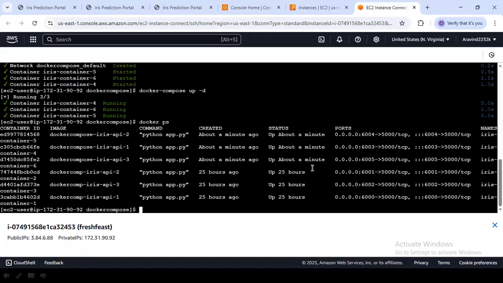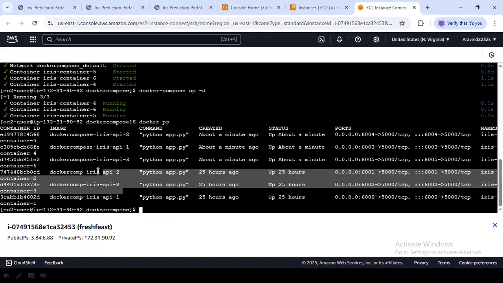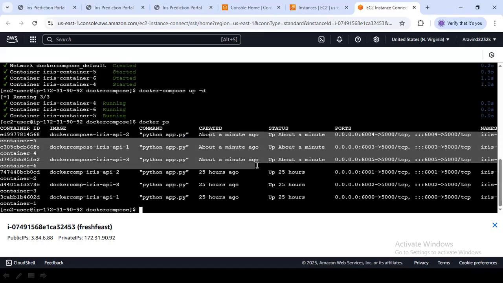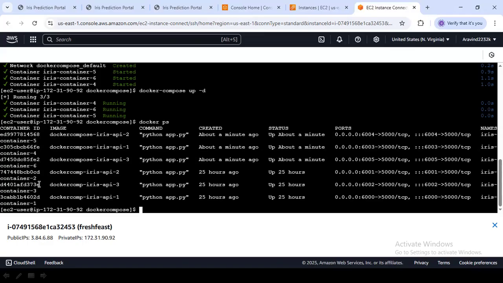Now we can see three more containers got added. Previously we were having one, two, three. Now we have the Docker Compose Iris API 2 and three more, created about a minute ago. These three things got created now. Look here, the container name is available at the end. So the Iris container ends with 456. Here, one, two, three were the previous ones, and now 456, three more containers got created simultaneously using the Docker Compose command.